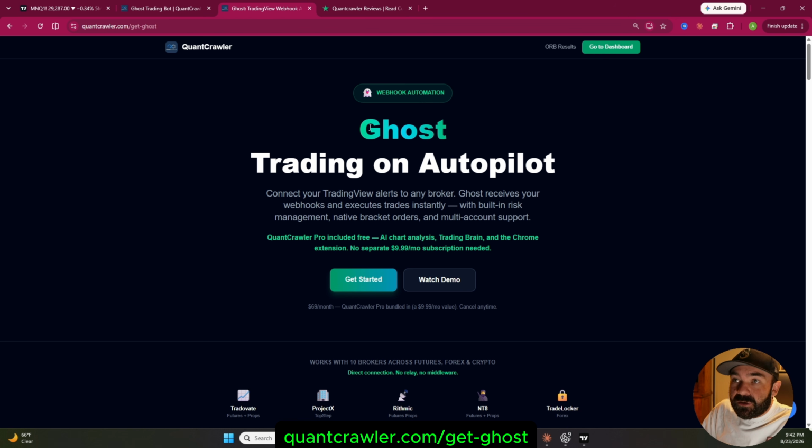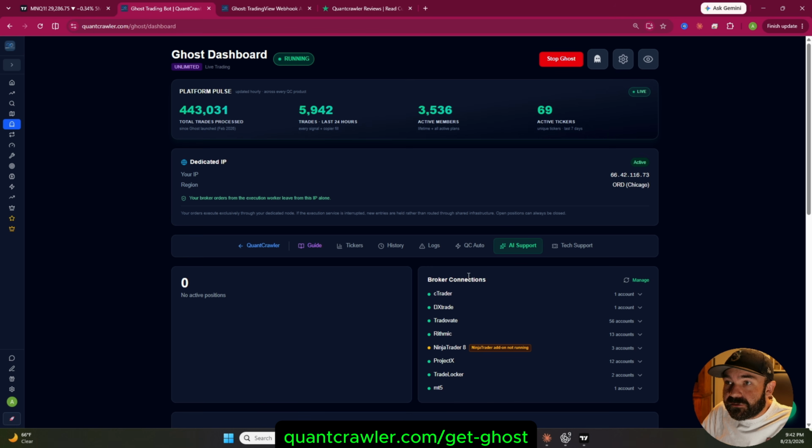Once you finish on get-ghost and you get your account set up and you log in, you're going to be brought to a dashboard that looks like this right here. You can see since February when this launched, we've processed 443,000 individual trades. This does not count fan outs, meaning we have our trade copier connected. We've literally processed 443,000 individual webhook orders for automation in about 6 months.